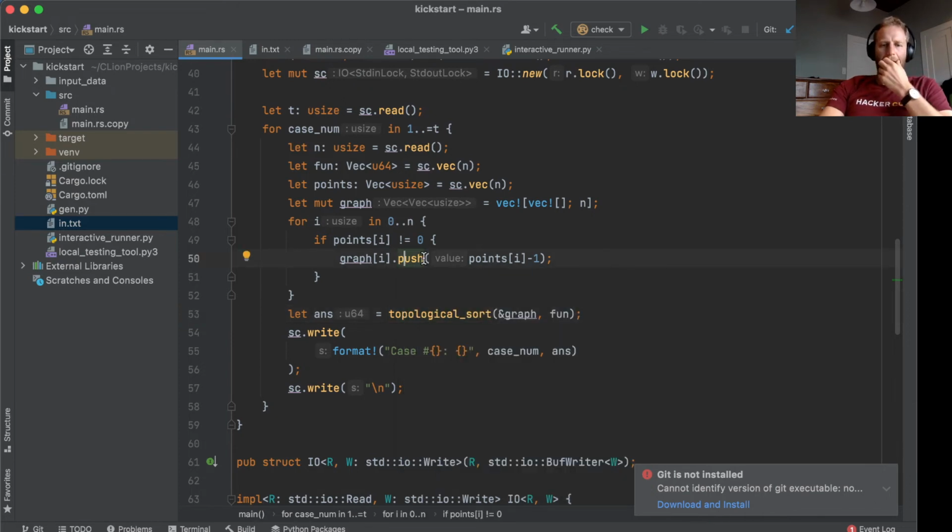I see. Yeah, so it's actually pointing the other way around. If this is a 0, then it doesn't point at anything, so we don't do anything. Otherwise, I is pointing at something, so whatever we pointed at, we add it to I's adjacency list. So yeah, this is like a directed graph, and then we just topologically sort.